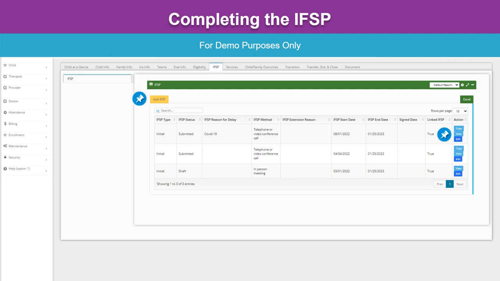If editing a draft of an IFSP, users will select the Edit option. A new IFSP can also be created based on a previous IFSP using the Copy option. Once an IFSP has been submitted, it cannot be edited. The steps outlined within this course indicate the required fields within each panel and grid that need to be completed prior to submitting an IFSP.